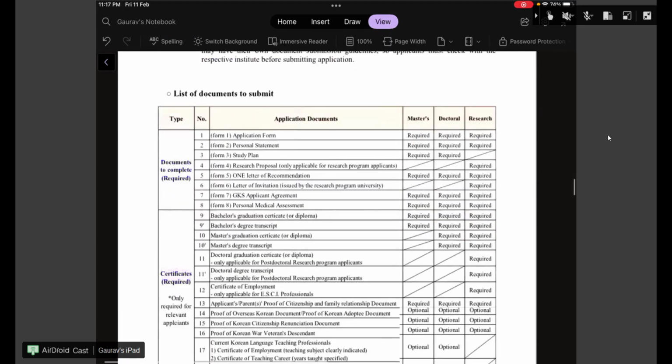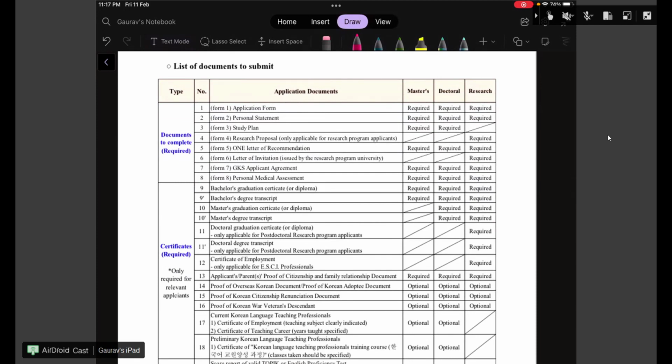Moving ahead, this is the list of documents required. These documents do not need to be apostilled. Application form, personal statement, study plan, and these things are required. This year only one letter of recommendation is required. That's a good thing, because you won't have to run behind professors to get a letter of recommendation, which can be a big mess. So no problem about this. I have already made a video about form 5, which you can check. And then moving ahead, form 7, form 8, you can fill by yourself and then submit.